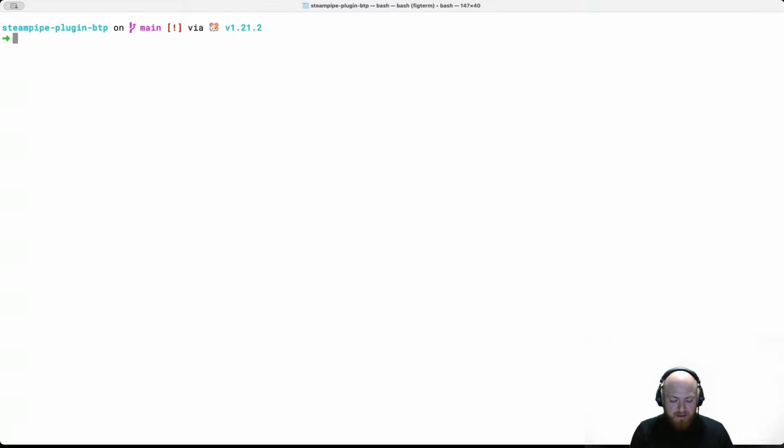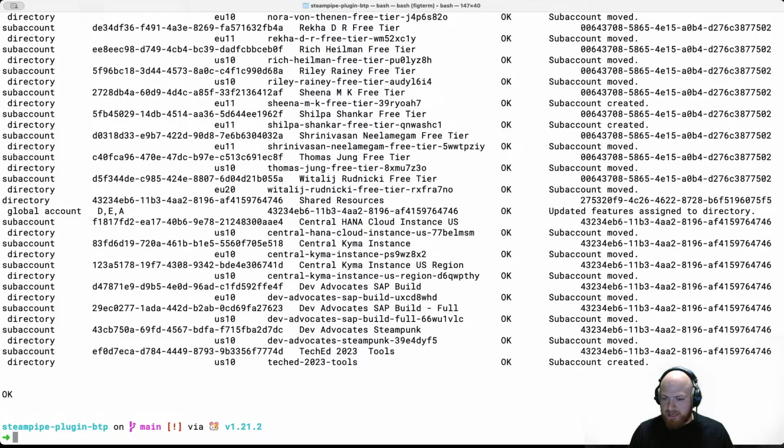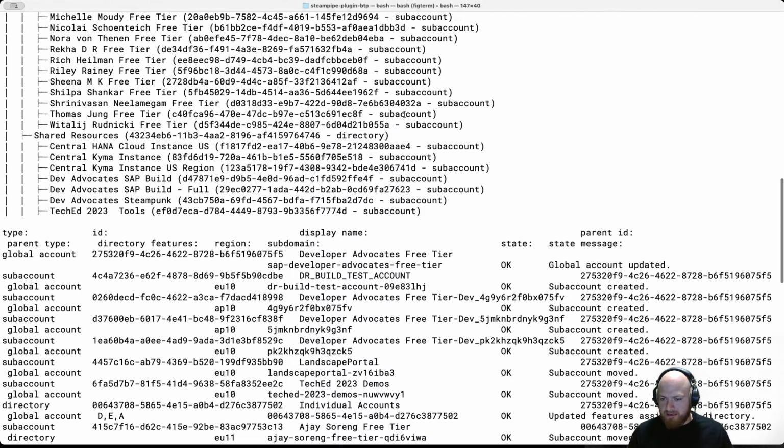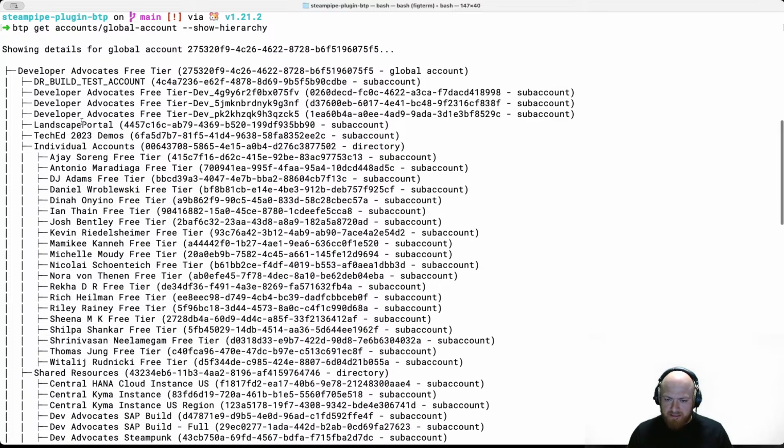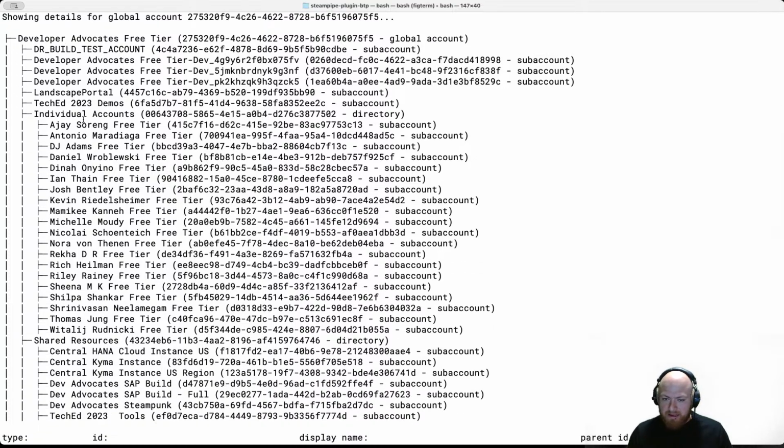Now, BTP CLI, right? So I already did my BTP login, for example, using single sign-on. That's the easiest way to sign up, in my opinion. But then let's start querying data. So for example, in this case, I'm just going to query my global account. Okay, so global account there. I'm going to specify show hierarchy. And as you can see, it's retrieving me all the data. So in this case, I logged into my productive account, and you can see how it actually is quite nice. It gives me this hierarchy, for example, that you can even see in the UI.